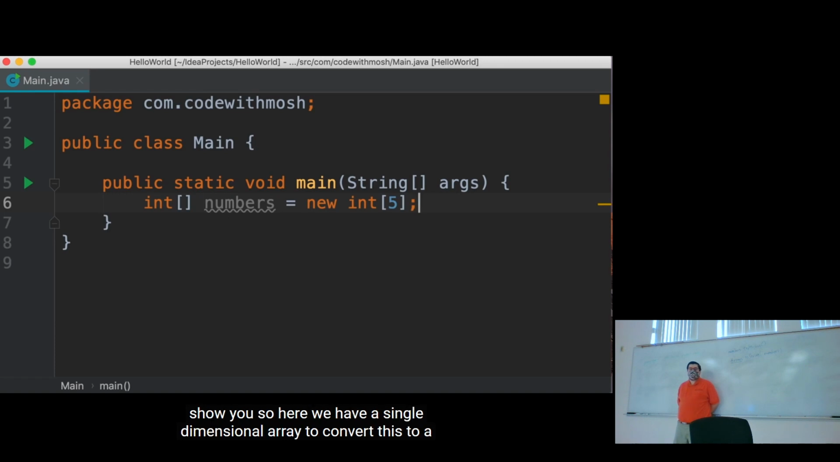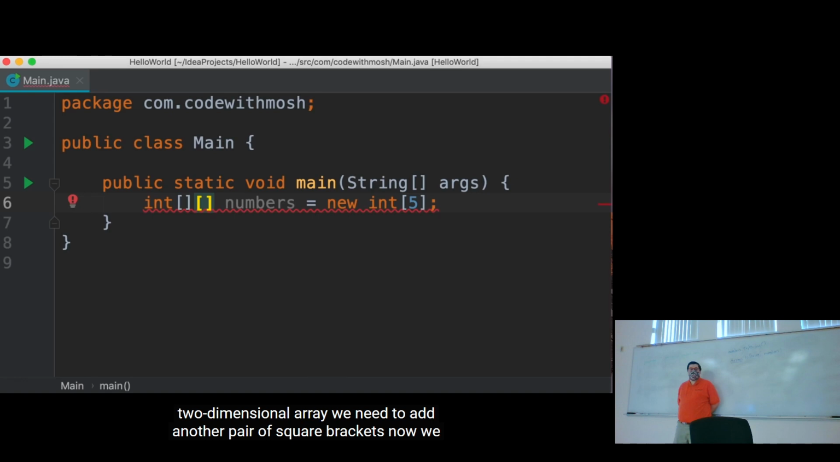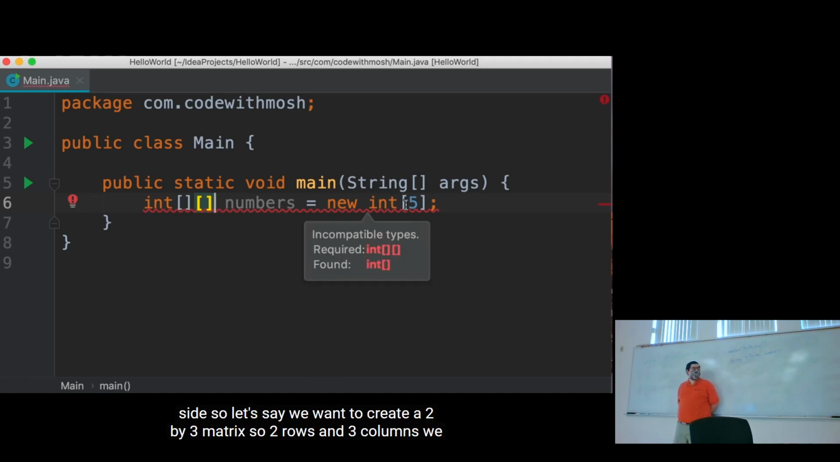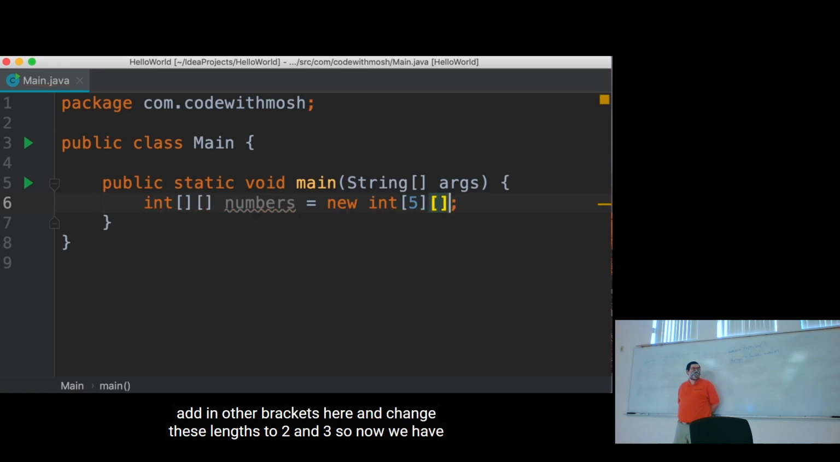Let me show you. So here we have a single-dimensional array. To convert this to a 2-dimensional array, we need to add another pair of square brackets. Now we have a compilation error because we need to repeat these brackets on the other side. So let's say we want to create a 2x3 matrix. So 2 rows and 3 columns. We add another brackets here and change these lengths to 2 and 3. So now we have 2 rows and 3 columns.